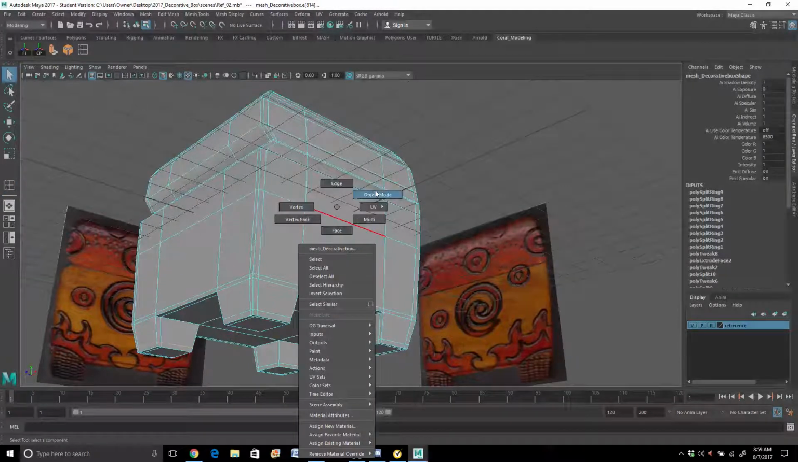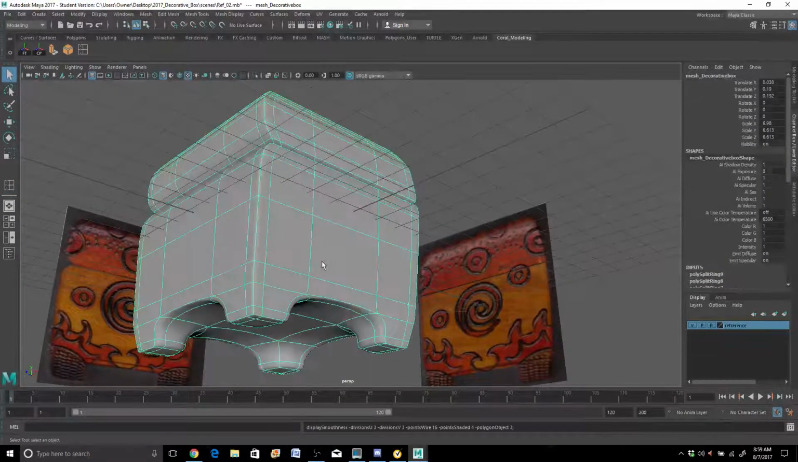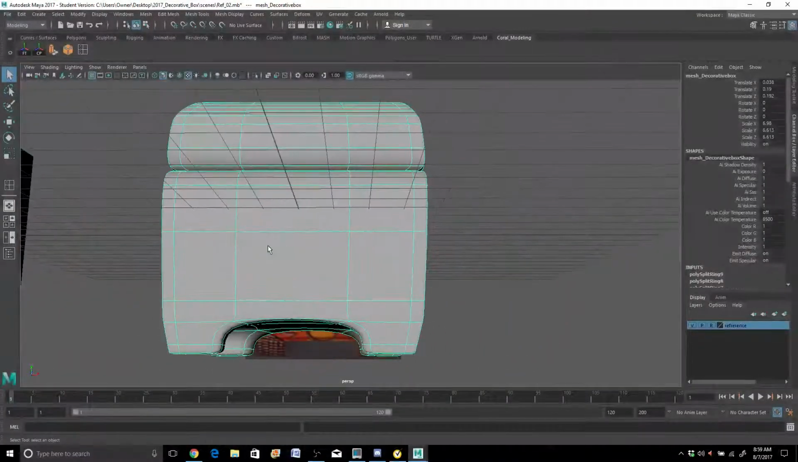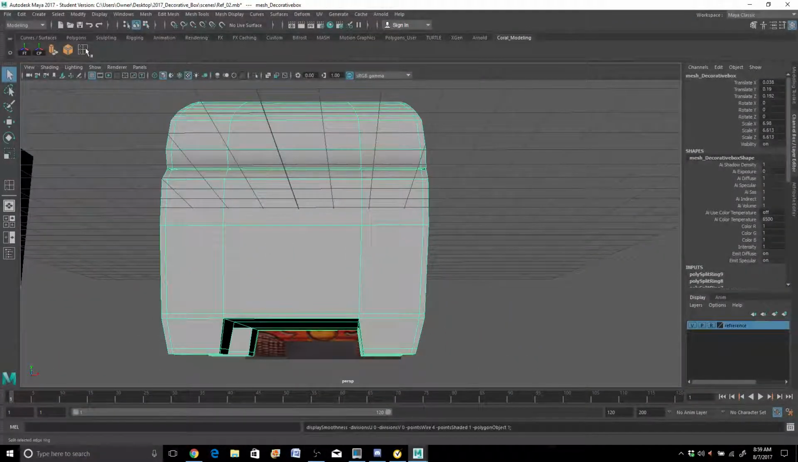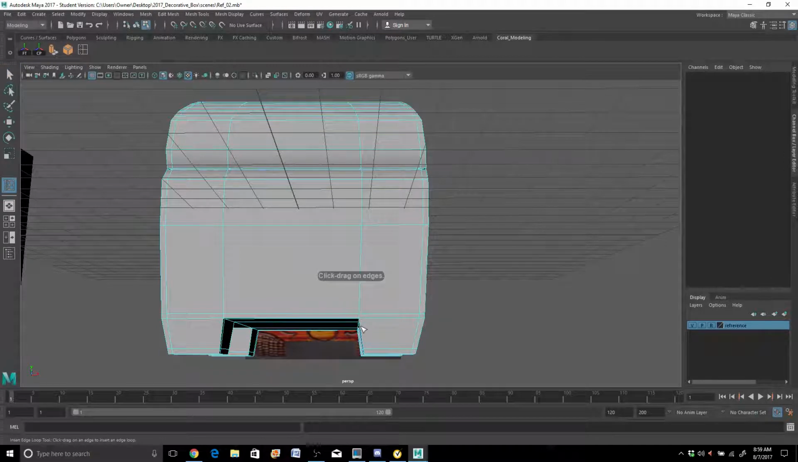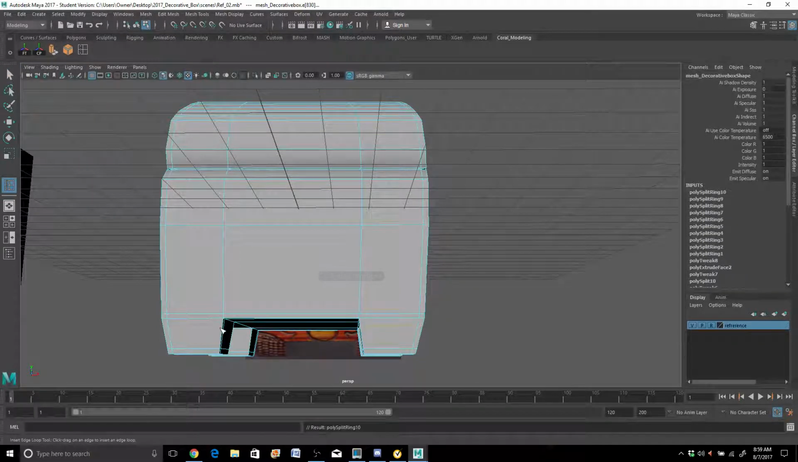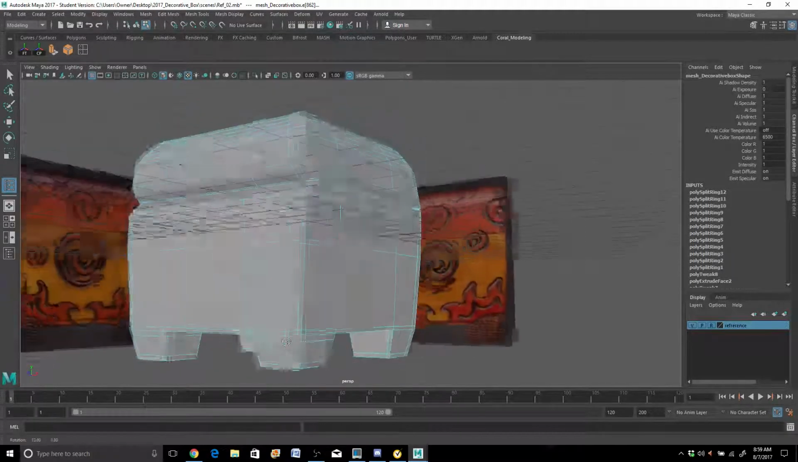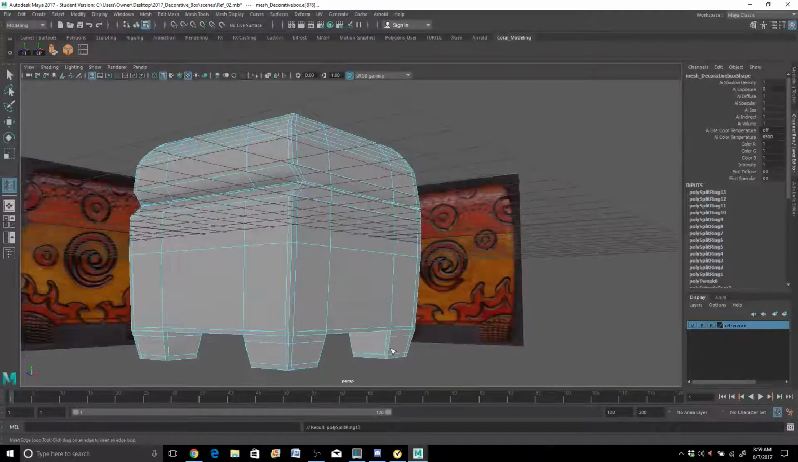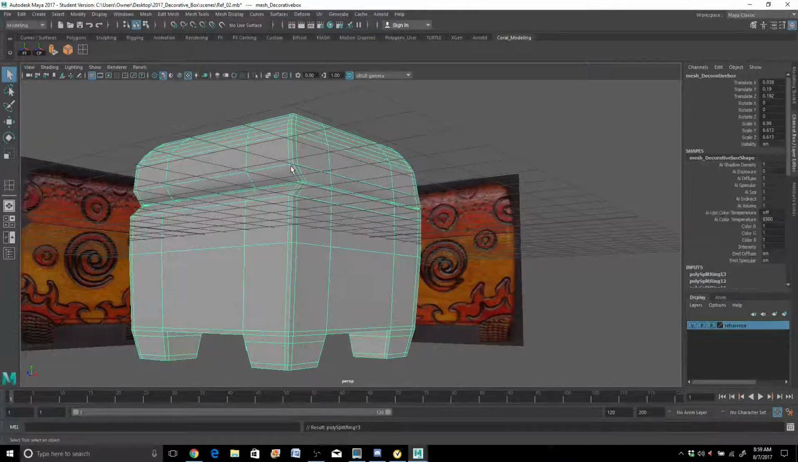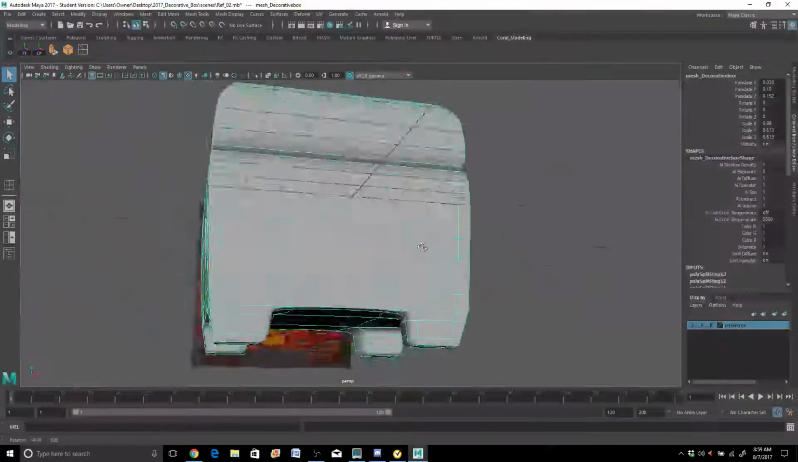Somewhere near the bottom is good. Okay, let's go ahead and test that out. Go back to 3. All right, we're getting a little closer here. I need to do another edge loop around the top to hold the shape there. Okay, so that looks good. Alright, I'm satisfied with that shape.